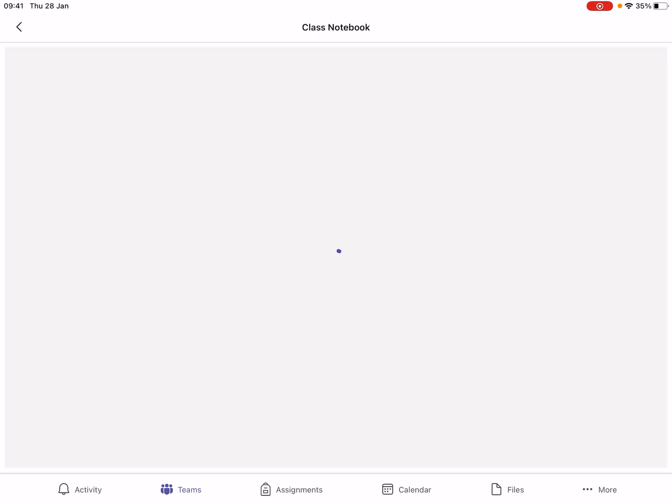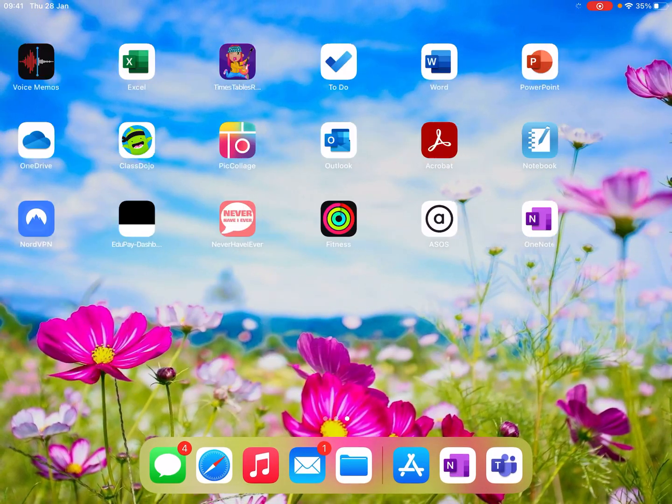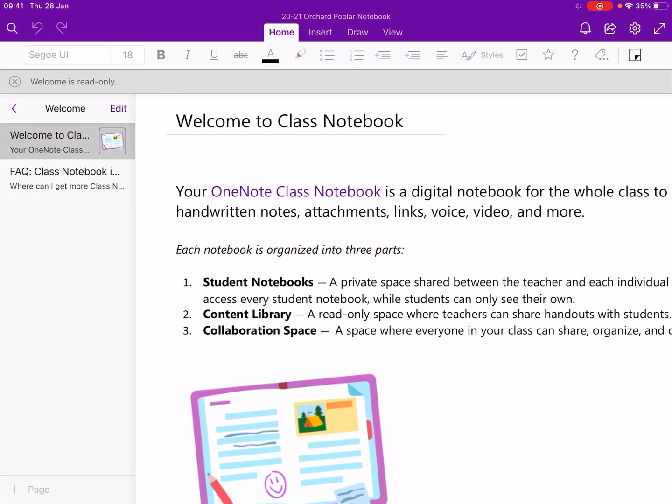Now, if you've never used class notebook before, you'll need to download this app called OneNote. Okay, you'll need to download OneNote. And when you click on it, it will take you to the App Store to download. So you just have to click download like you did with Teams. Then you'll sign in using your Microsoft username and password, okay, just like you do with Teams. It's not a different password, it's exactly the same. And it will start to look like this.